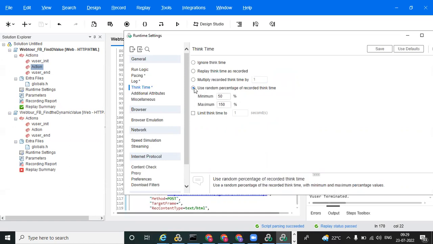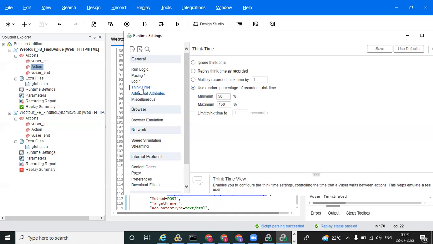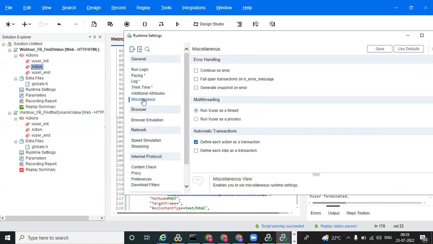And use random percentage mode. Automatically, if you give 50 to 150 percent, it calculates the think time and works automatically at execution time. Okay, so these are the think times. And going to the additional attributes, I'm giving replay think time only. In additional attributes we don't have anything, and the important one is miscellaneous.